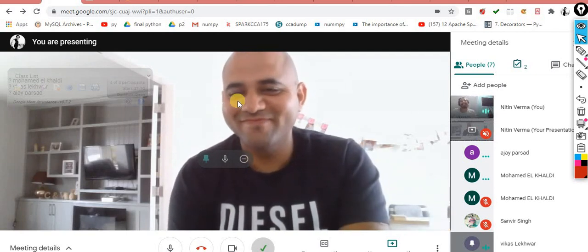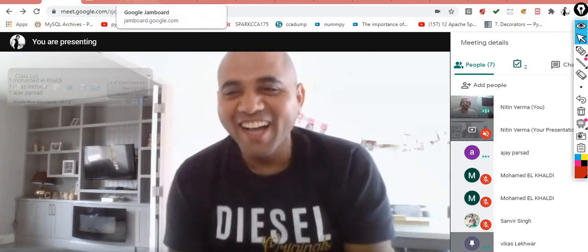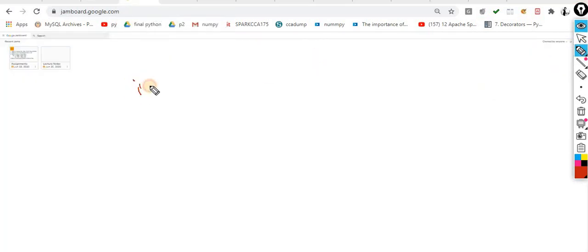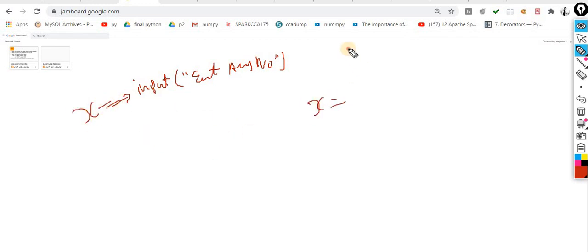Okay, now that concept is called the typecasting concept. When I use input and enter any number, and I ask from the user, let's suppose the user enters 10. Now this 10 is assigned over here to x in the form of a string, but I don't want this data in the form of a string. I want this data in the form of an int.